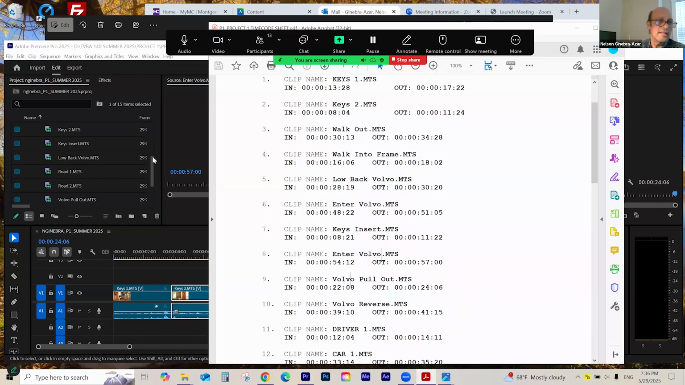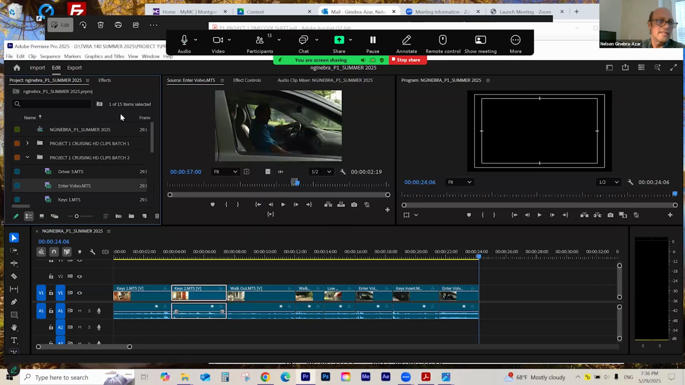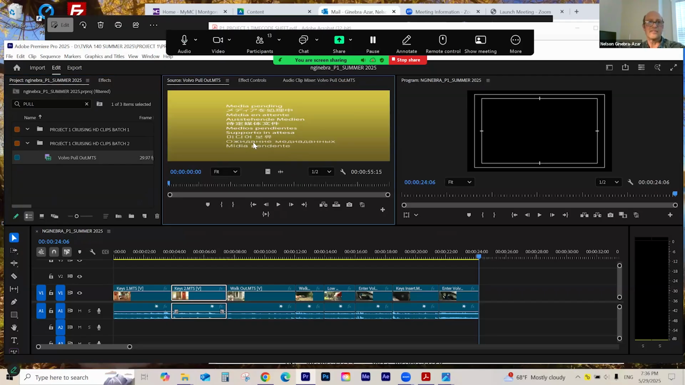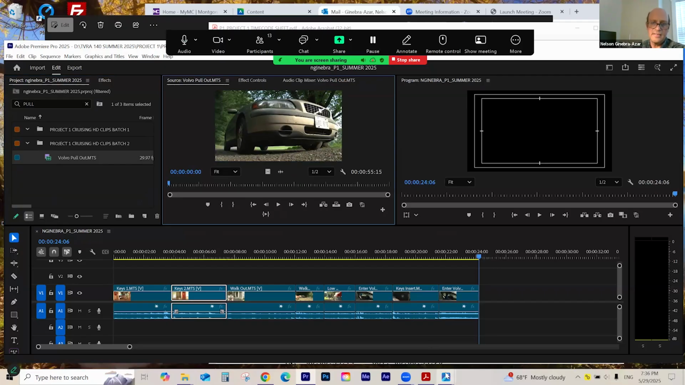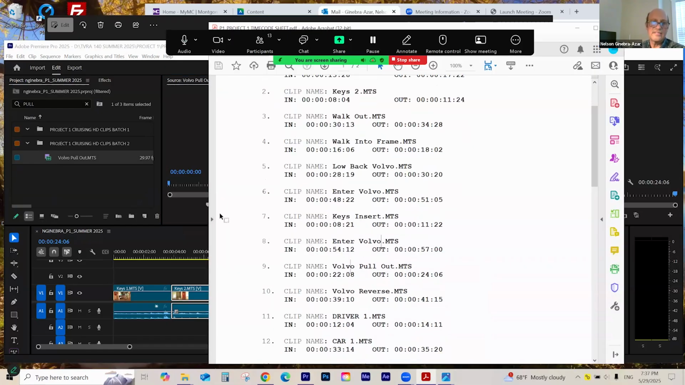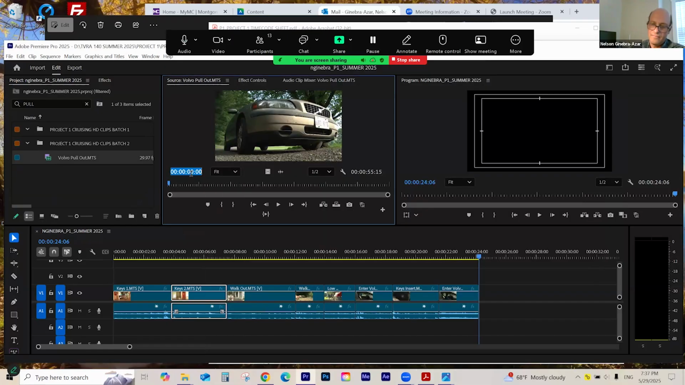Okay, Volvo pullout. That must be in the other one. Let me just pull out. There it is. Okay. All right, so this should be a low angle shot. Yep, so we cut outside the car, Volvo pullout 2208.